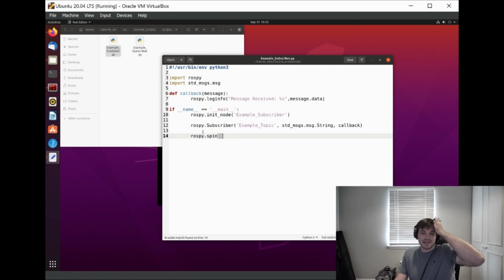And rospy.spin, basically, just stops Python from exiting until you manually kill the node. So this isn't a while loop. This spin just stops the program from terminating. So it'll be constantly waiting in anticipation for messages, and every time it gets a message, it will do the callback. So there we go. That's complete.